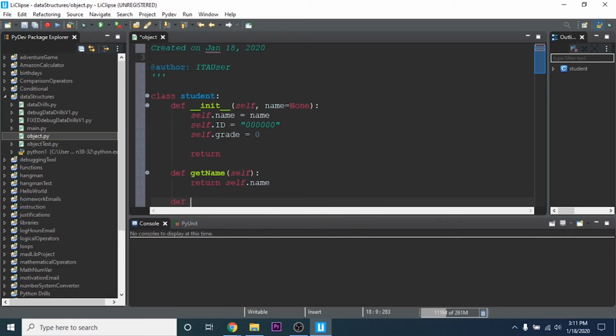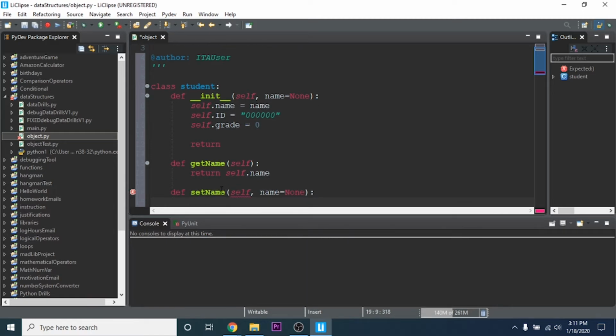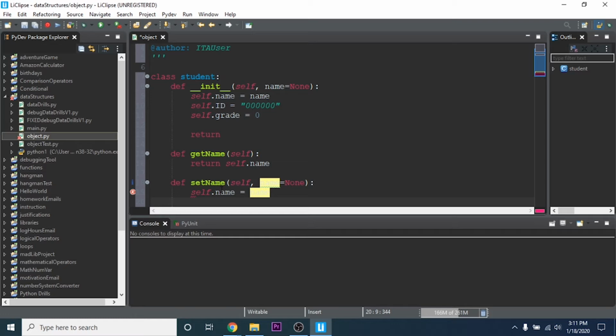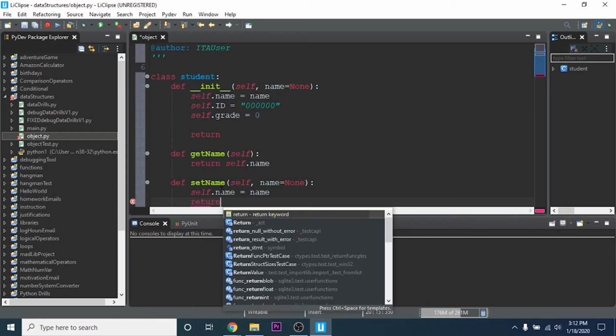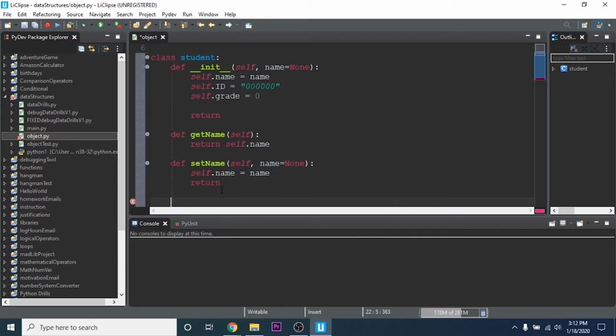Alternatively, if we want to set the name, we can say define setName, and of course we're going to have self, but then we're going to have another name equals none parameter. So now we'll set self.name to name, the same way we did in the original initializing function, and then we'll return nothing because we don't want anything to be returned. So this is the set and get function for the name variable within our object.